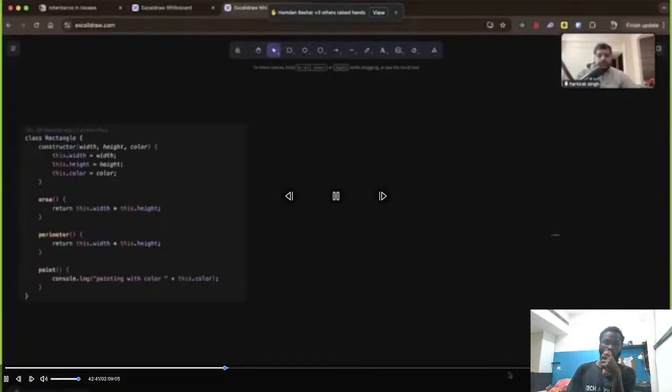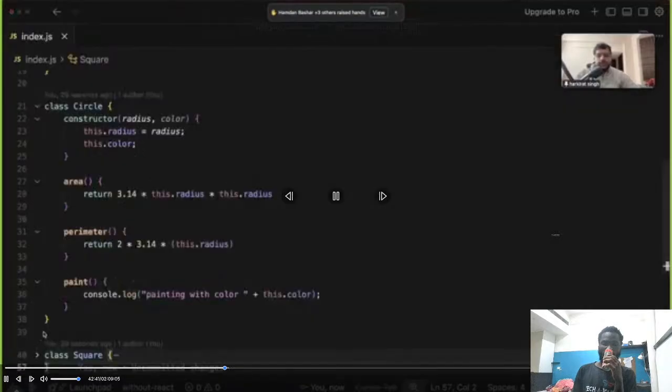If you take these three classes, is there some code that is repeated in all three? For sure, this paint method is exactly the same in all three. Also, every shape that we create will have the same paint method. Every shape that we create will always have a color variable set.